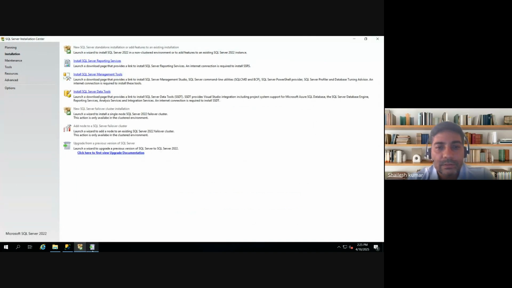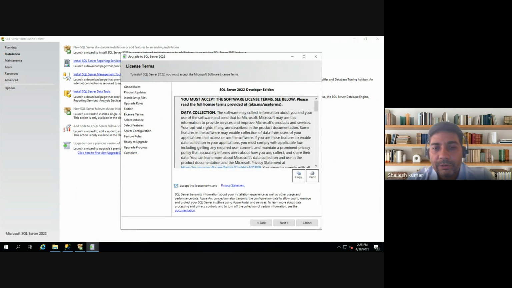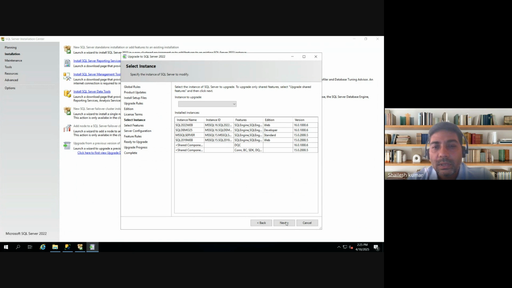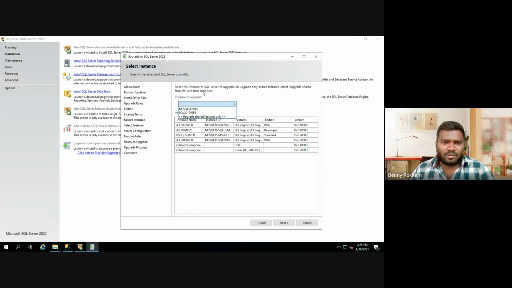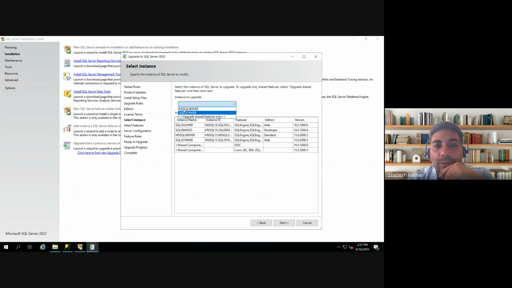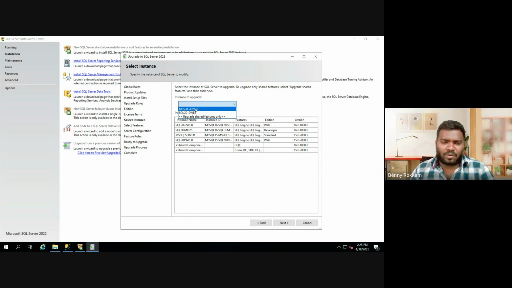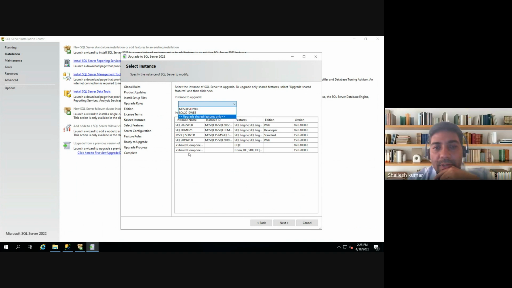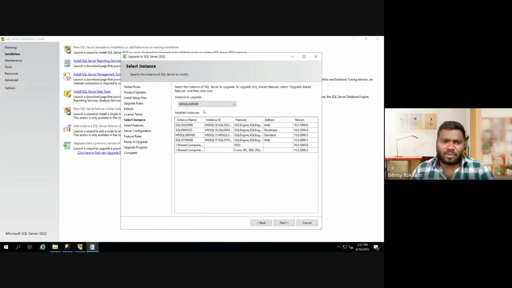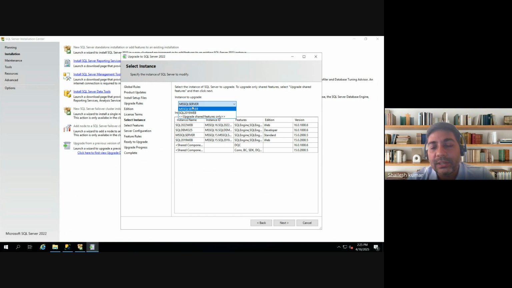By default, we have to accept the license and terms. And now we are going to upgrade. We will select here. There are only two instances, 19. We are going to upgrade the default instance, because you have to choose that one. Here it is not showing the other instance because it is already 2022. What we can upgrade, we can see in the list only. So this is 19, this is 19, so 19 to 22. We are going to upgrade this one.